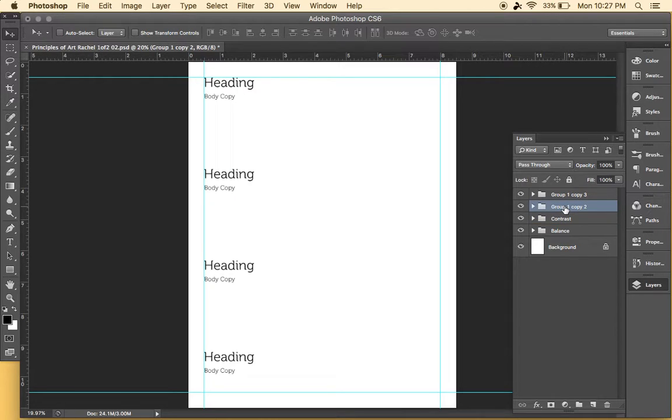Balance, contrast. The third one is going to be emphasis. And the last one is going to be movement / rhythm. Oops, forgot my H.